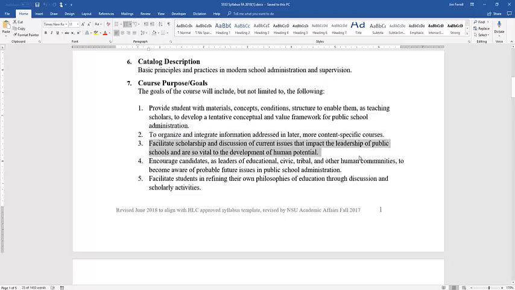We want to facilitate scholarship and discussion of current issues that impact the leadership of public schools and are so vital to the development of human potential. Human potential is one of the cornerstones of our College of Education framework. We want to encourage students as leaders of educational, civic, tribal, and other human communities to become aware of probable future issues in public school administration. And then finally, we want to facilitate students in refining their own philosophies of education through discussion and scholarly activities.